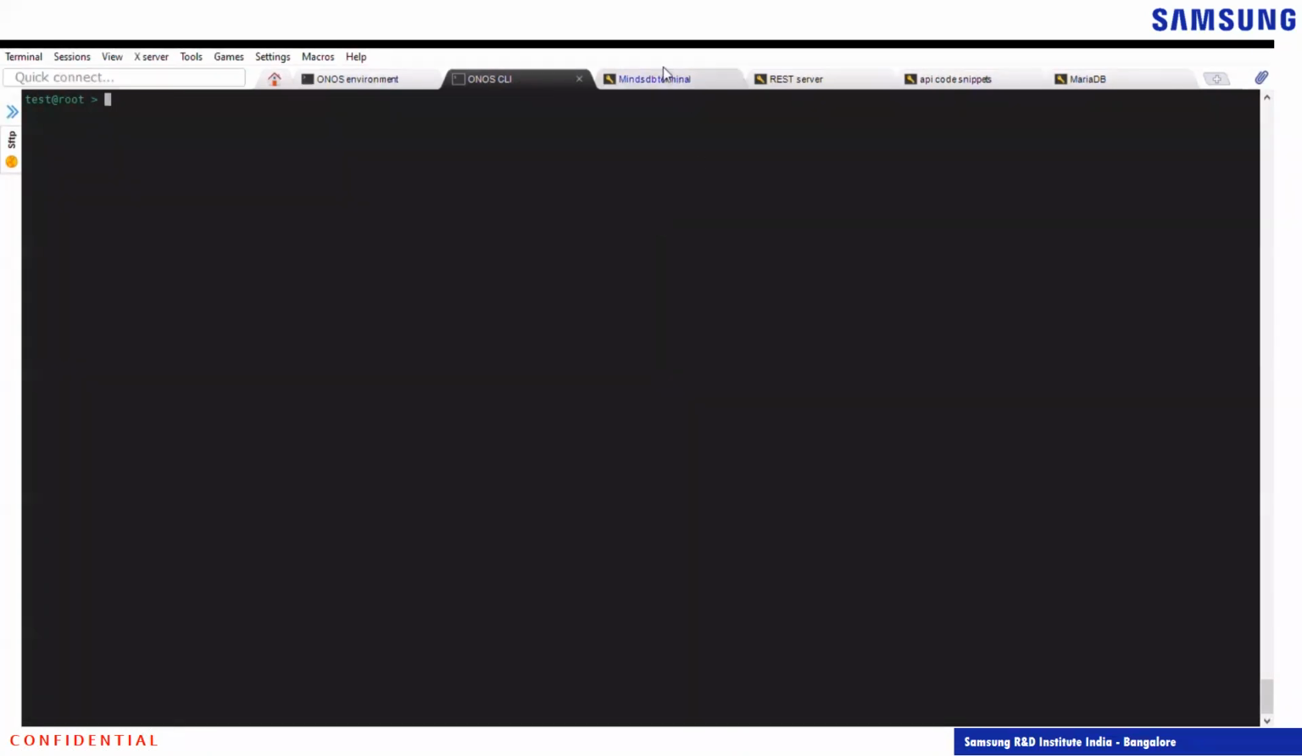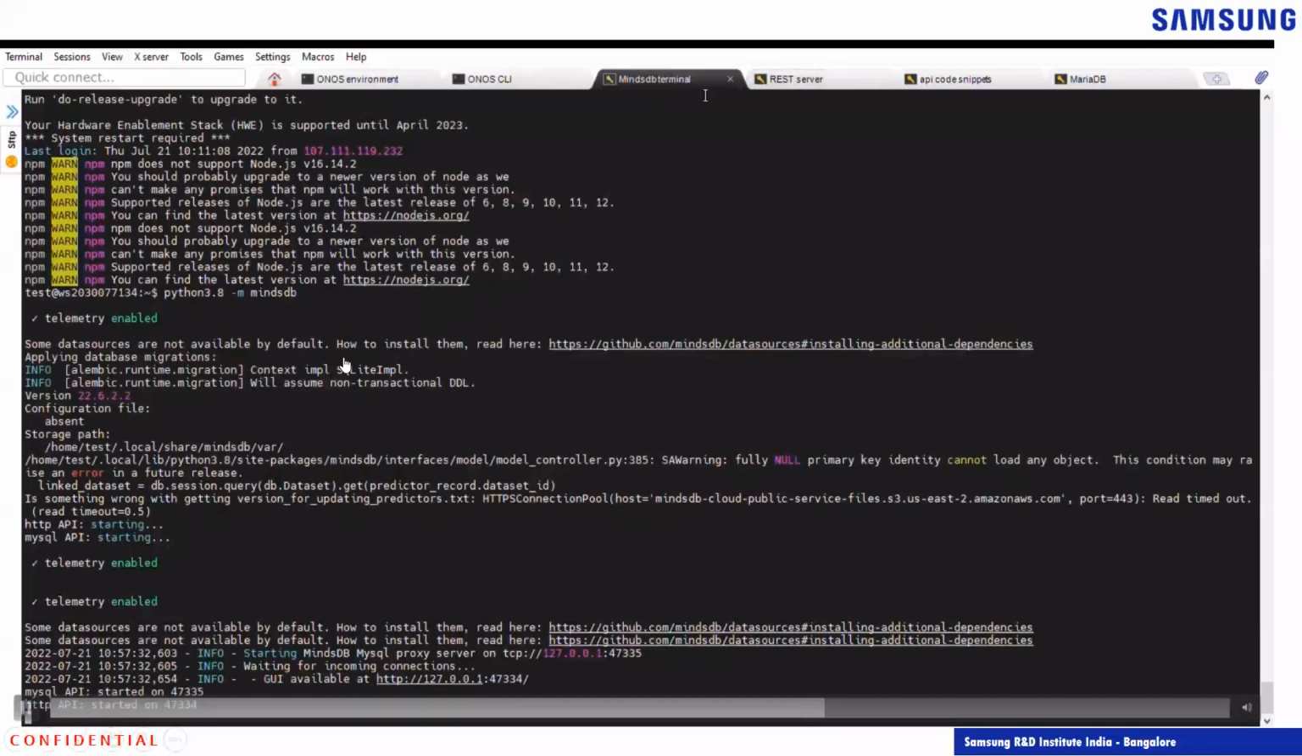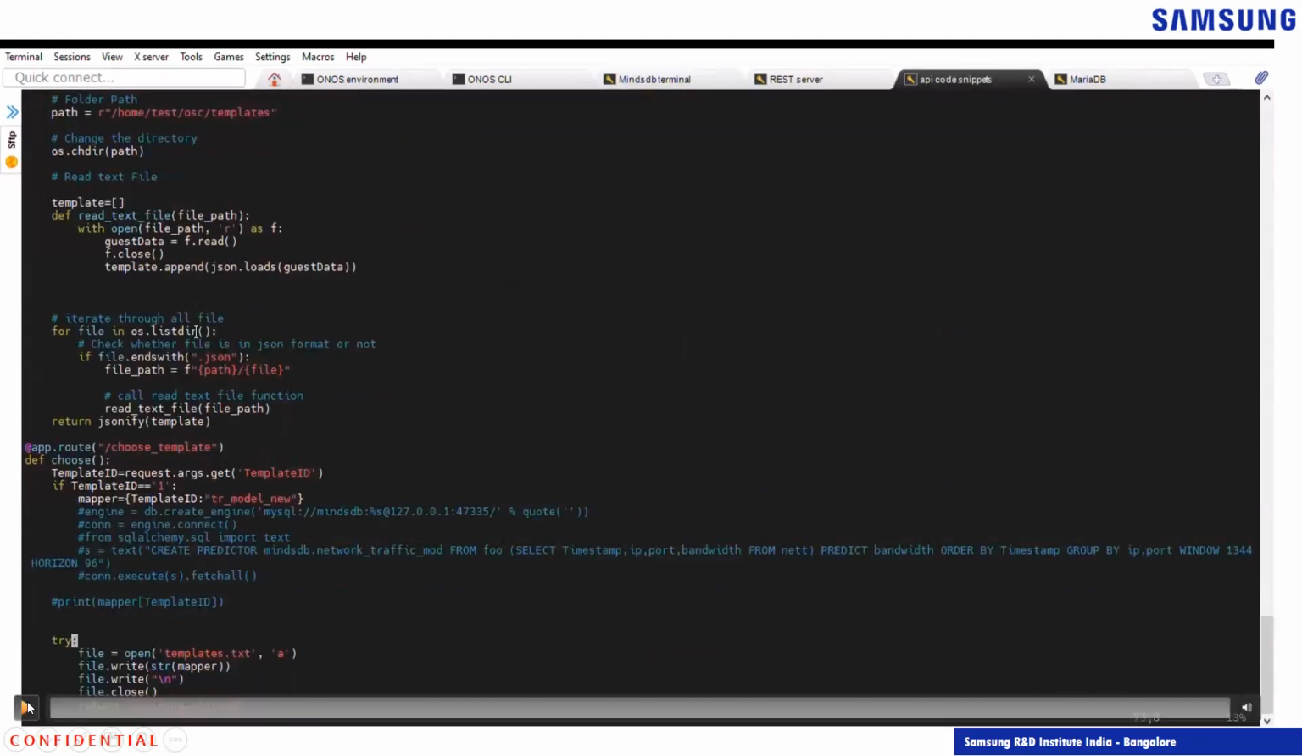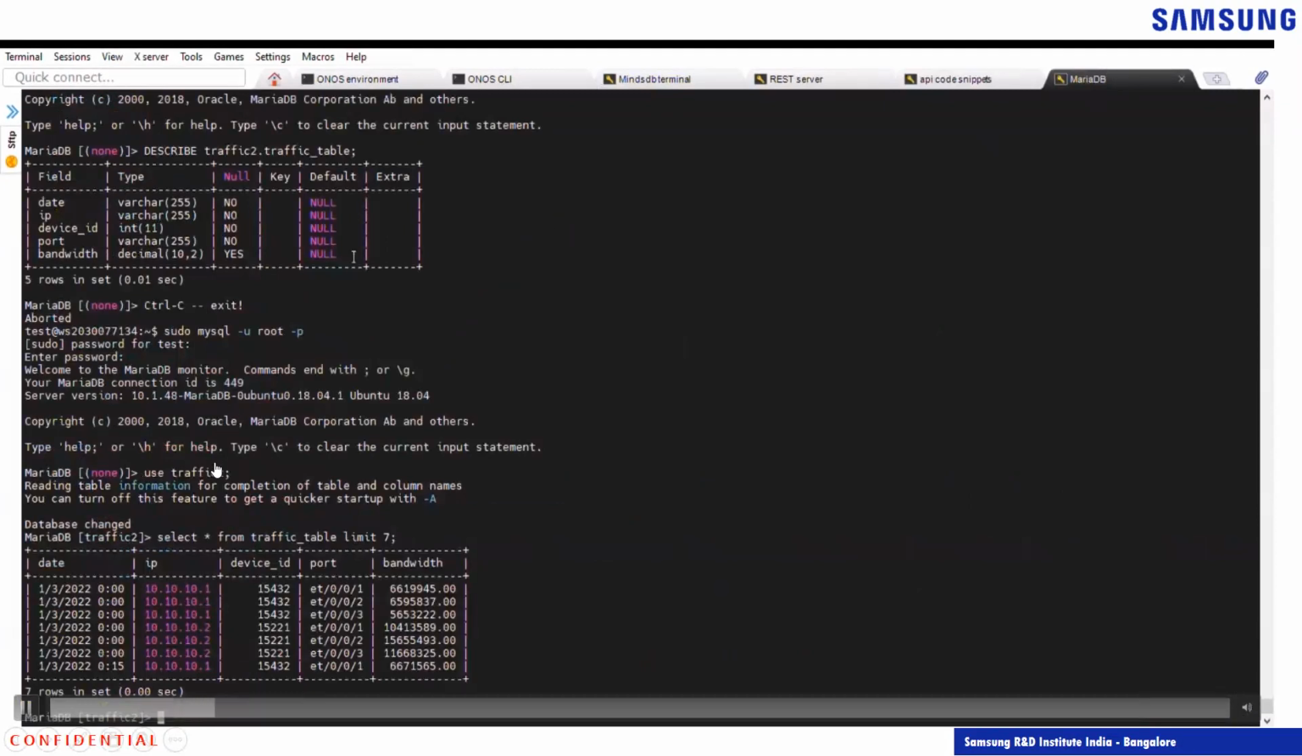And the next thing is the MindsDB terminal. We have built MindsDB using Python kits and we have run it locally here. And we have exposed MindsDB through the REST interface, and ONOS can access it really within the URL. And the next thing is, these are the APIs we have created in MindsDB, and we will show you later. And this is the data set which we have collected from the NetFlow collector.